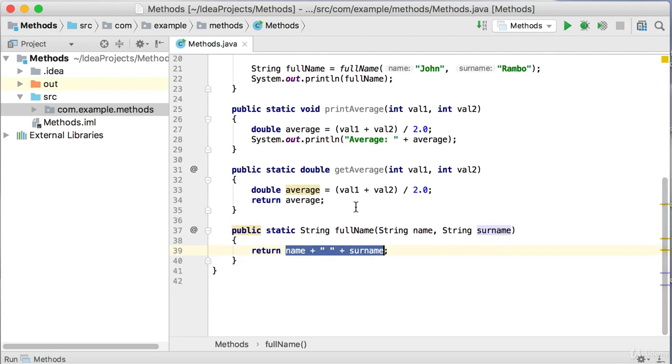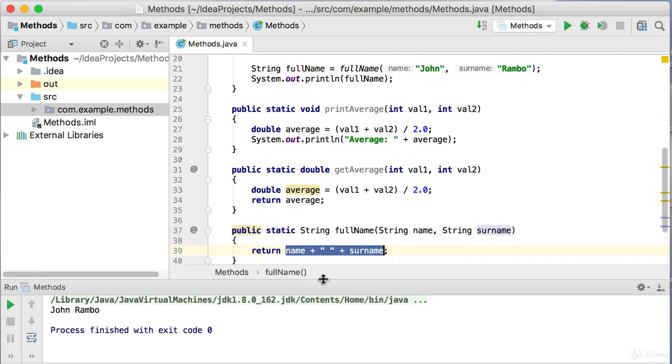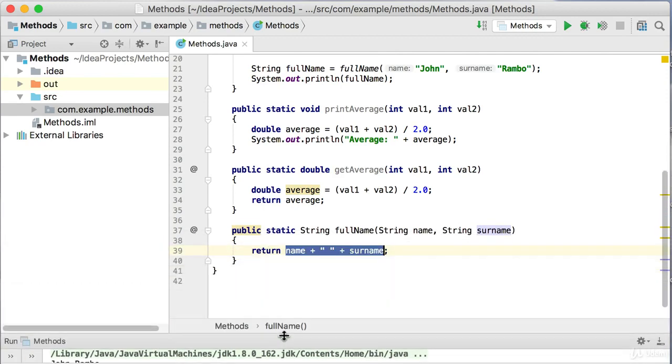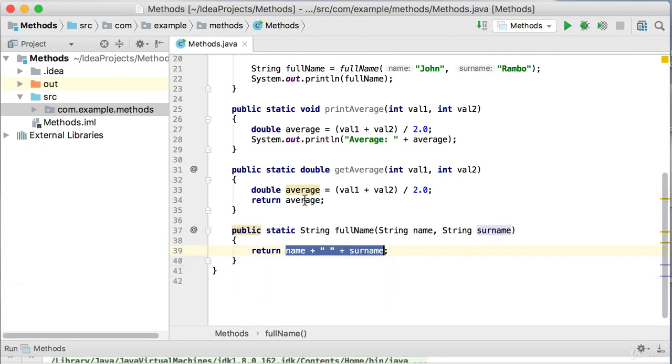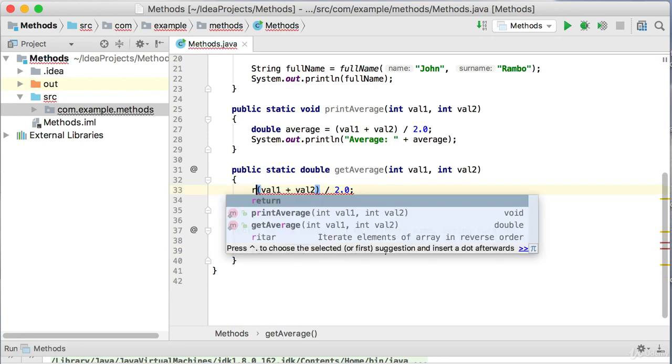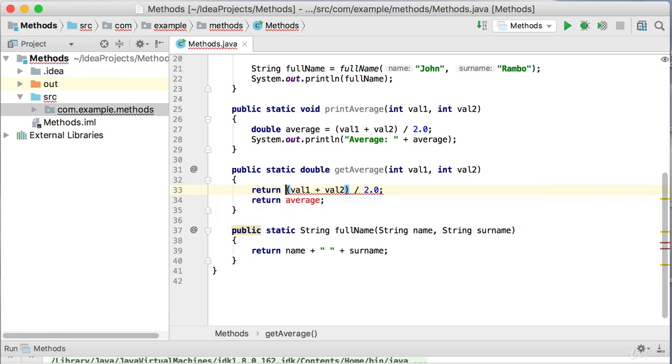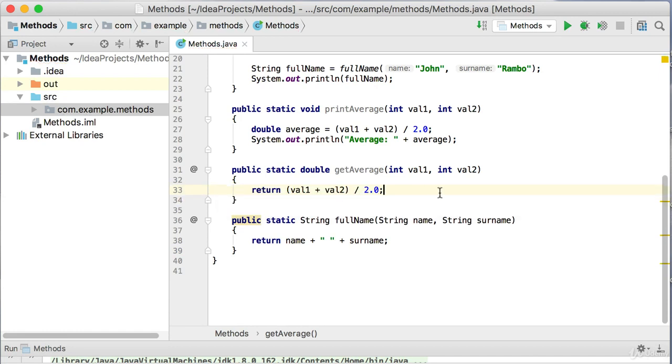So let's just look at the printout. You can see it's still John Rambo. So that's the shorter way of doing it. It's exactly the same as what we did here. Instead of having that whole declaration, we can just say return that whole line there, and that will do exactly the same thing. So let's look at one last method that we can use.